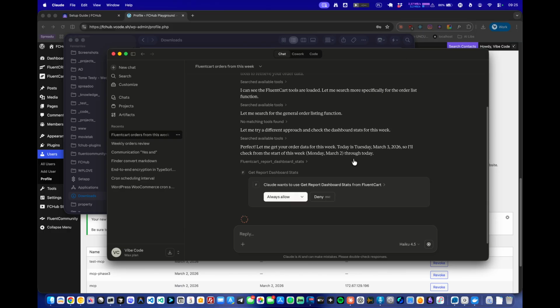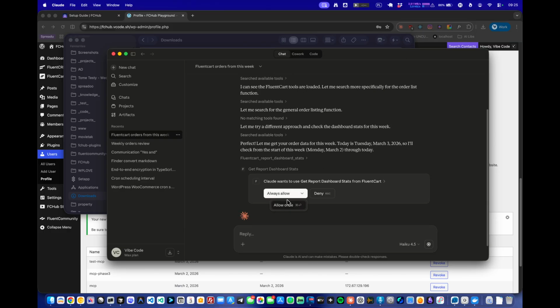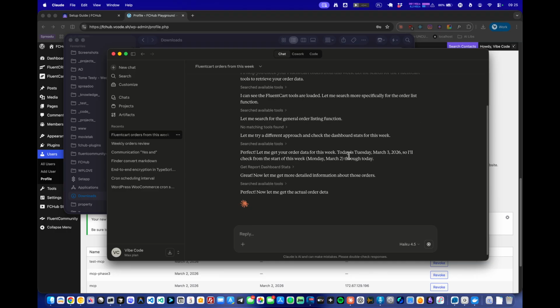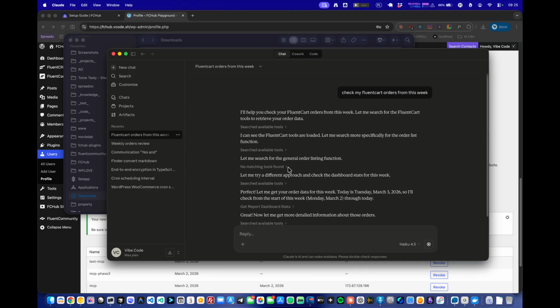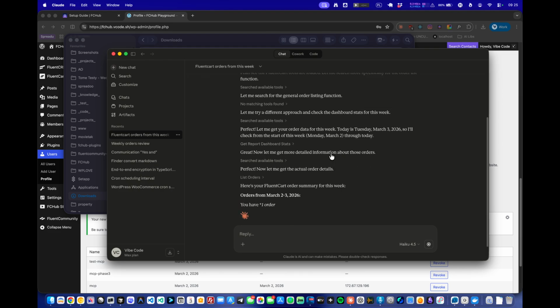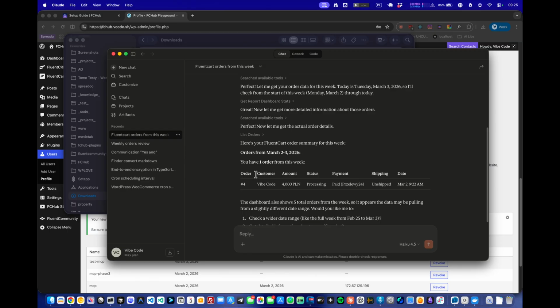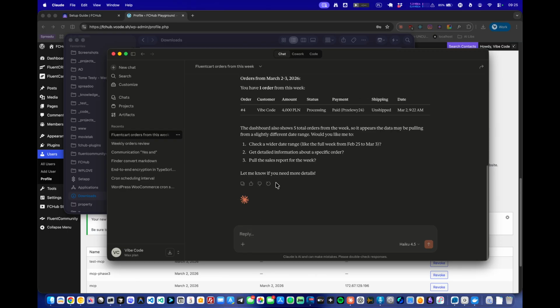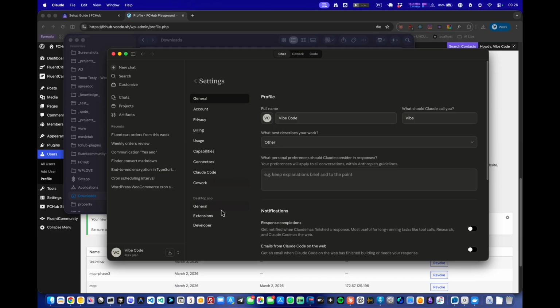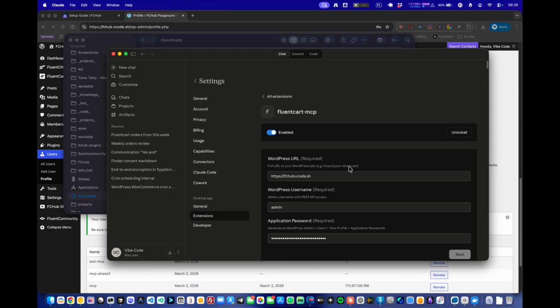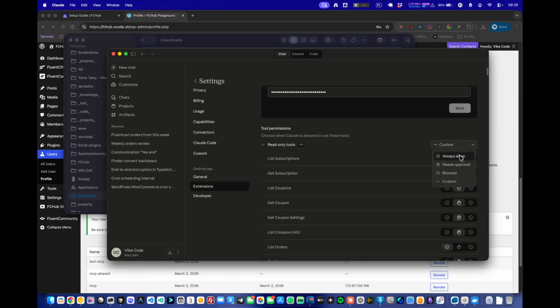And there you go. Of course, you just need to allow this to work. Otherwise, it won't be able to communicate with the MCP server. That's just security rules. But if you are bored, oh, there you go. So you have one order, which is a test order that I made. But anyway, what you can do with your extension, when you get that to FluentCart and configure that, you can set this to always allow.